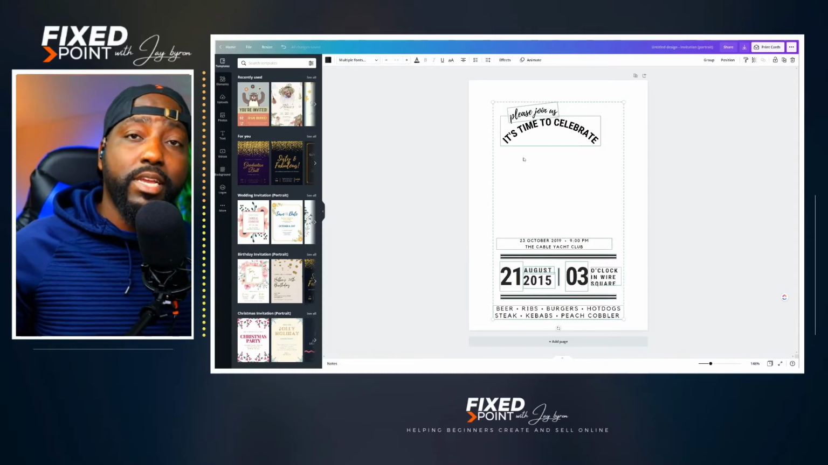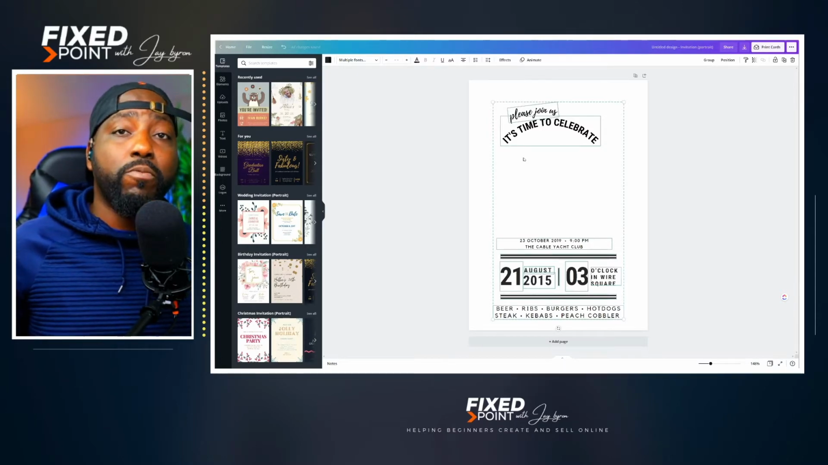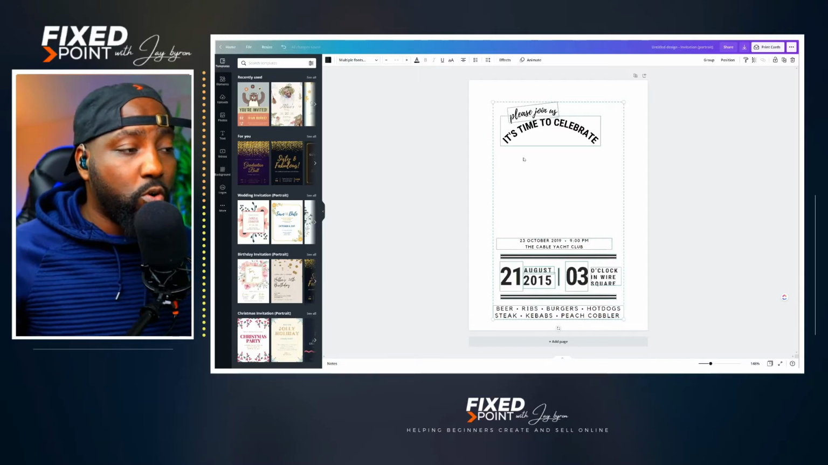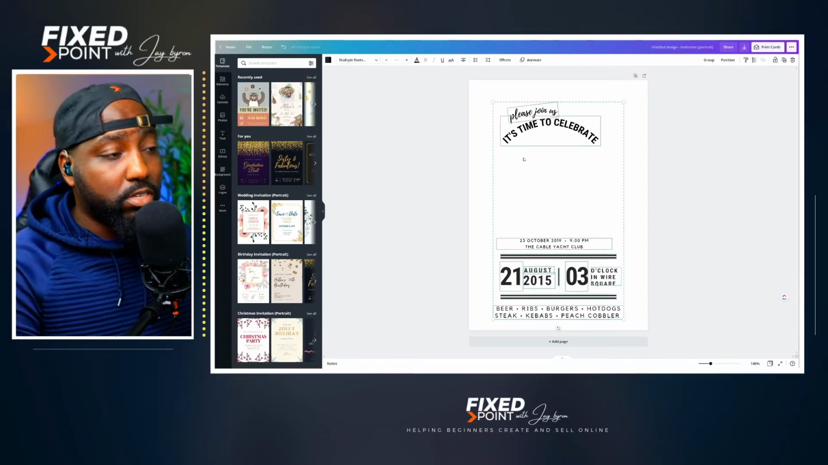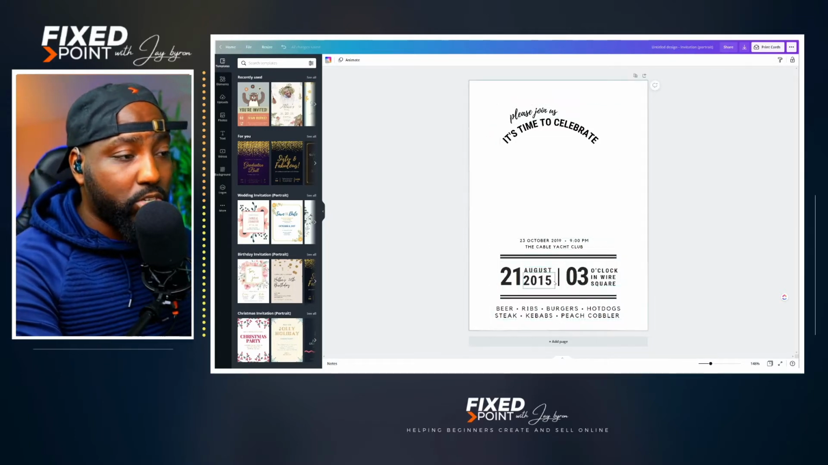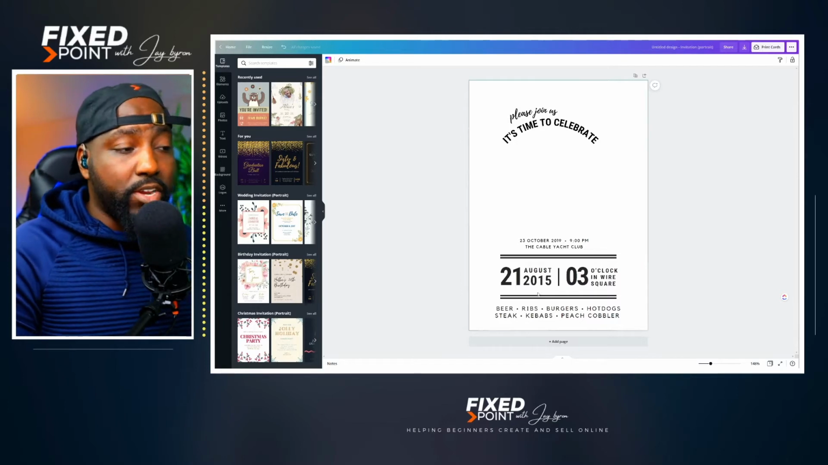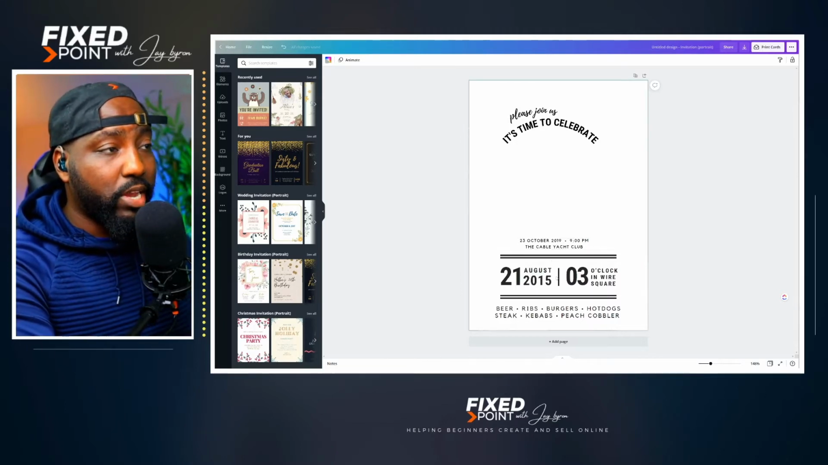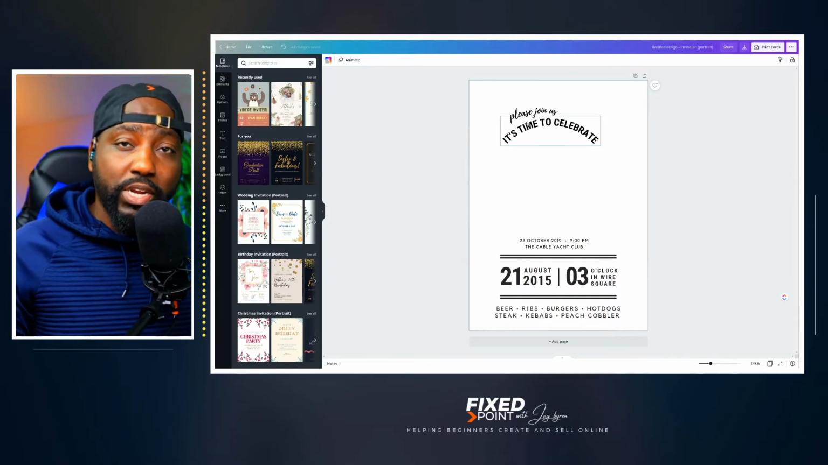I copied it from another area of Canva and I just pasted it here so that it can be a little bit easier for me to create these designs. Again, my whole goal is to not create from scratch. I taught you in my previous videos that most of this information down here is not going to change, right? So the information about the date, the time, the RSVP, and where it is, all that information is not going to change, but the design features and the elements you add to your creation will change.